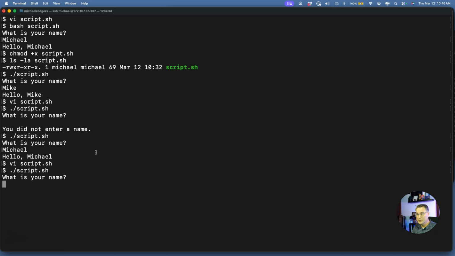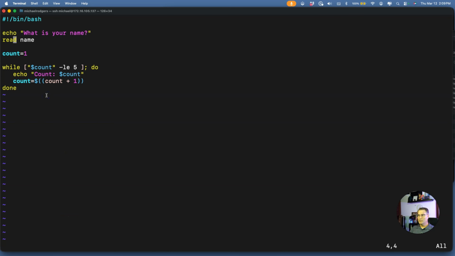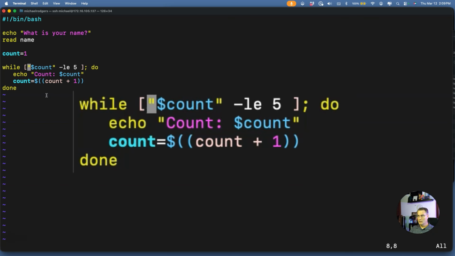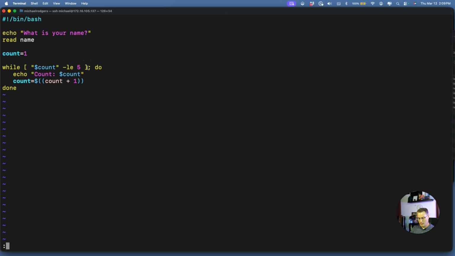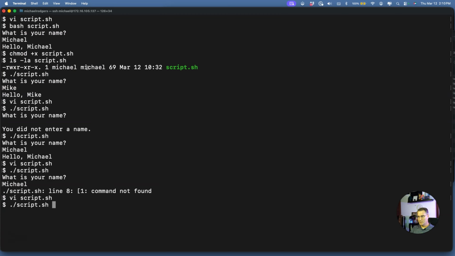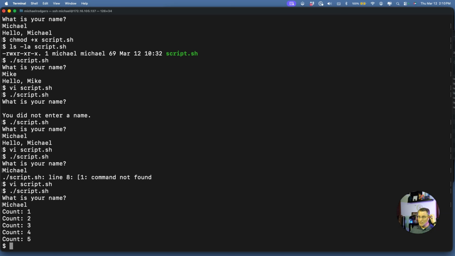It's going to ask me for what my name is because we left that part in, and then we'll hit enter. So we have an error here at line 8. Let's go ahead and take a look at line 8 and see what happened. And the issue is we need a space here before the bracket and before the end of the bracket. Let's go ahead and escape, :wq to write and quit, and we'll retest our script. Enter my name again. Now, as you can see, the loop counts upward automatically. 1, 2, 3, 4, and 5.